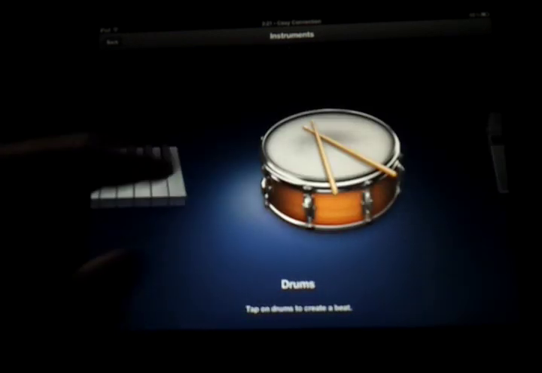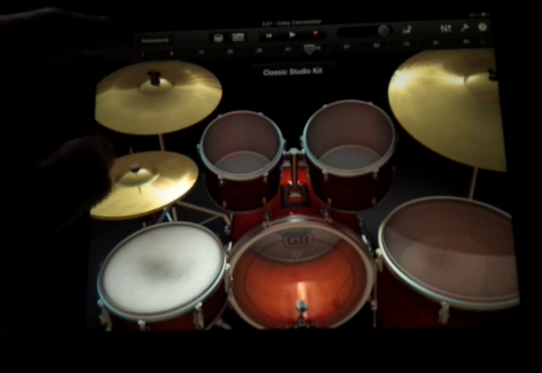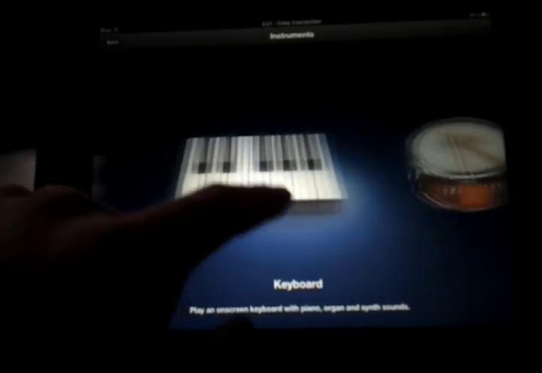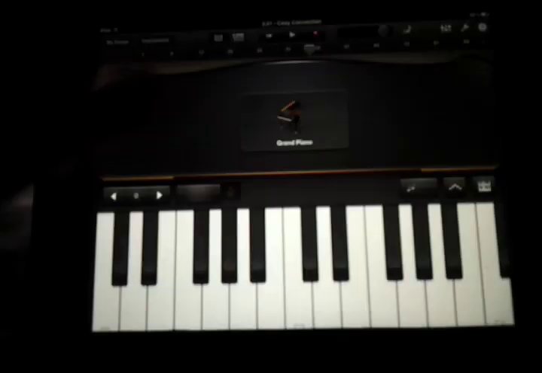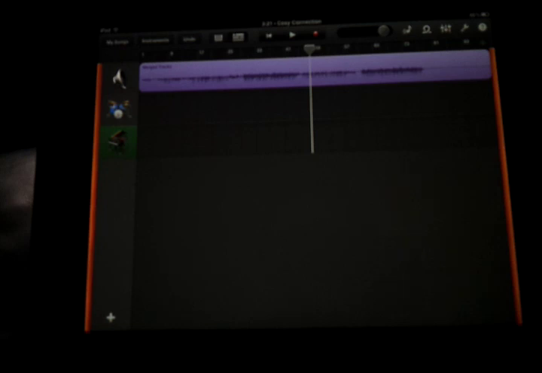Now you can add more tracks. And more tracks. And more tracks. And that's basically how you merge all your tracks together to free up more space.